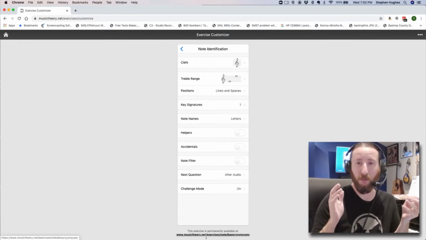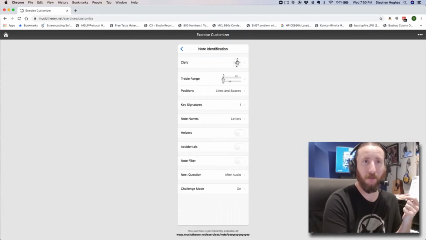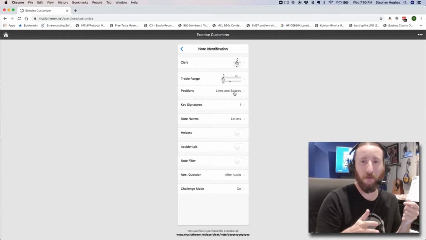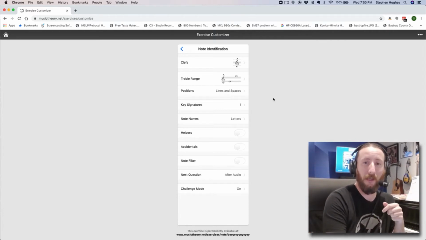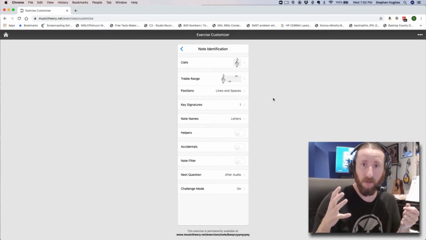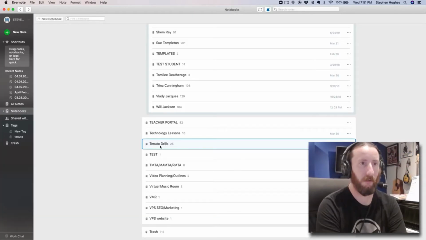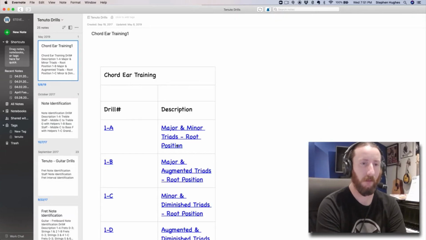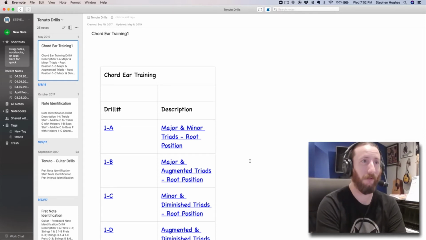So let's pretend that you went through and did all types of permutations of the note identification. That's what I did. Now I'm going to jump into Evernote and show you how I have that organized into a theory curriculum. Okay, so you'll notice I have Tenuto drills here. I've got 25 notes in here. This is in Evernote. Take a look at the Evernote video if that doesn't make any sense.